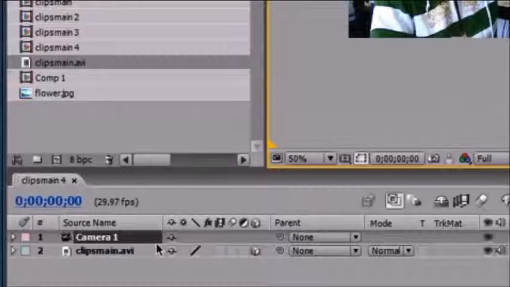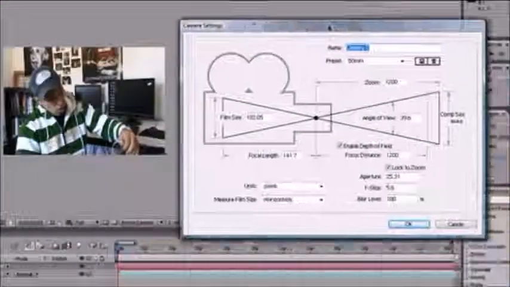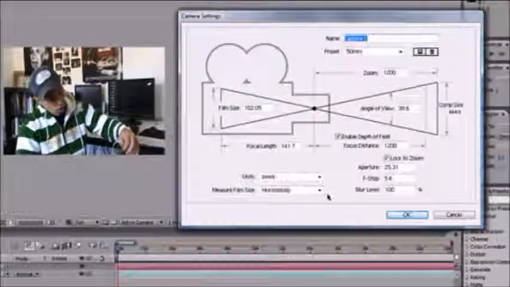When you do that, a camera pops up in your layer panel, and you can edit the position of this camera just like you would any other layer. But it has a few gotchas. Anytime you want to get to the settings of that camera, go ahead and just double click this. And as you see, we now have the settings of the camera.